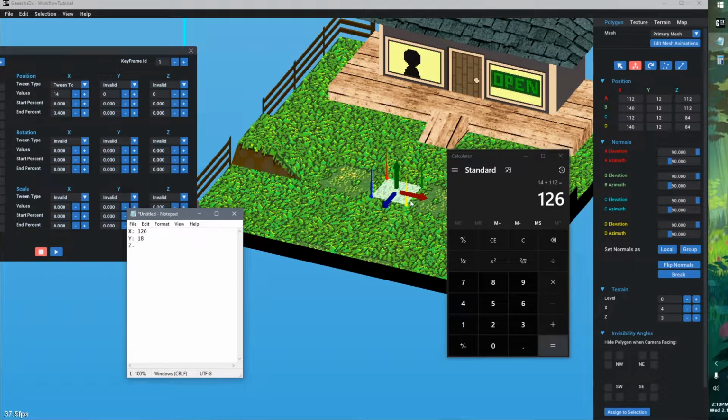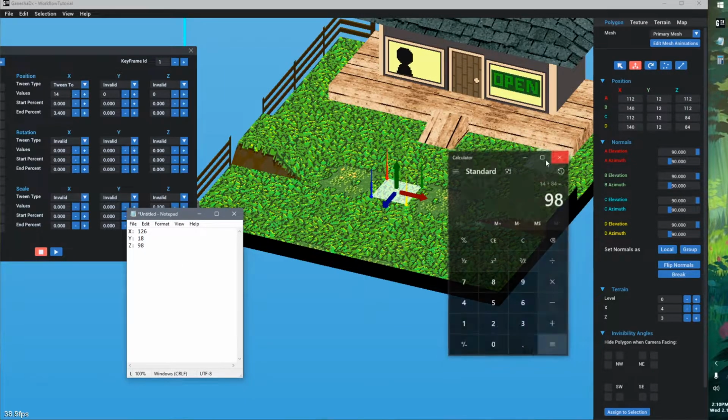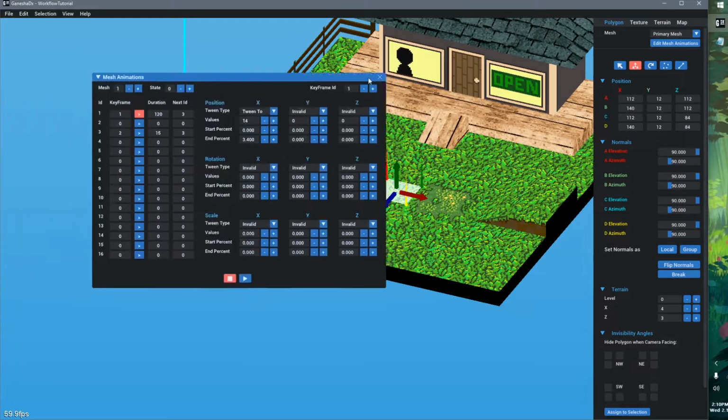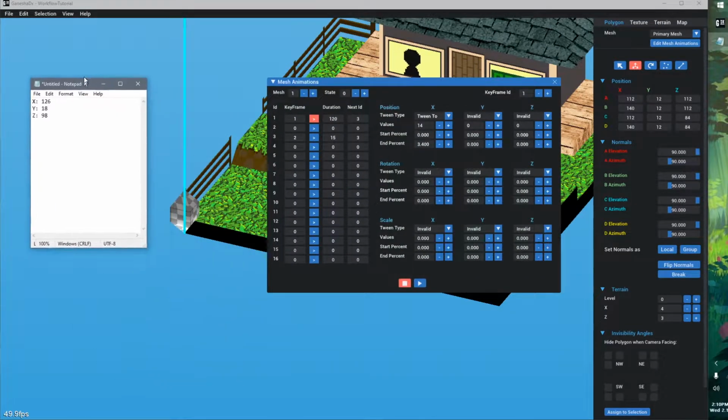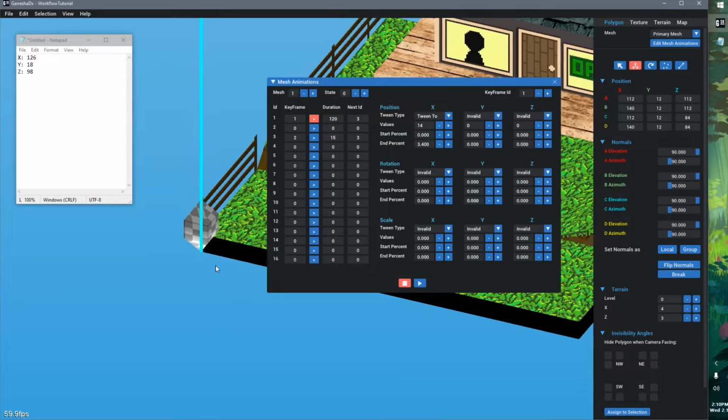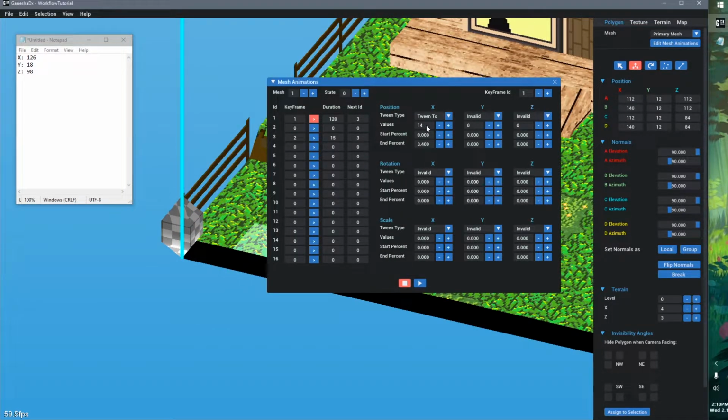And then for our z, we want to do the same thing. So 112 for our z, as we see here, minus 84, divided by 2, plus 84 is 98. Okay, so let's go back to our animation. Let's open up our notepad and leave it pinned up here. And we're going to say tween 2 on the x, 126. We're going to tween 2 on our y, 18. And we're going to tween 2 on our z by 98.